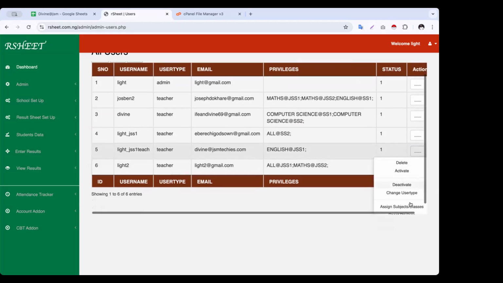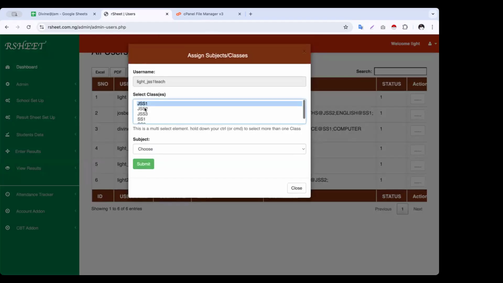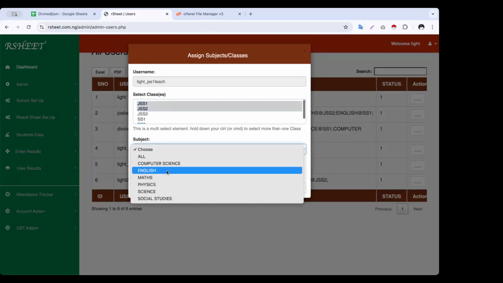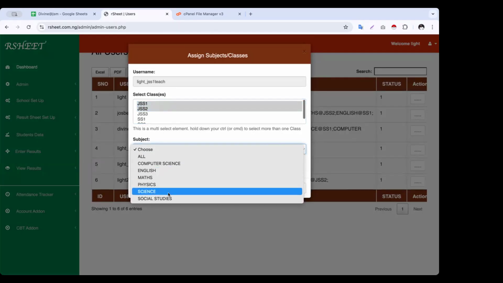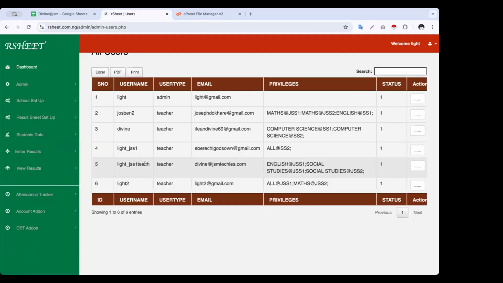So you can add it. You now say GSS1, GSS2, this time is mathematics, or let's say social studies. Yeah, so you add it. So you can see English, GSS1, social studies, GSS1, social studies, GSS2. So you can keep adding.